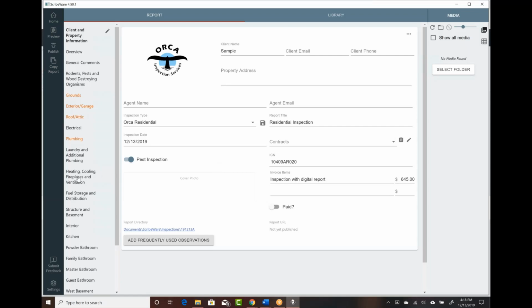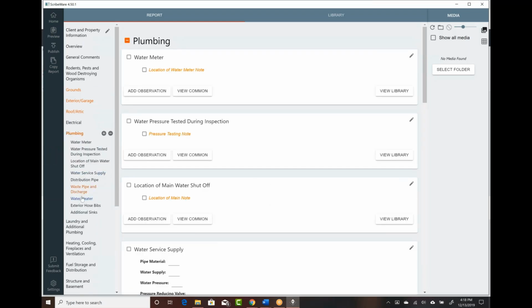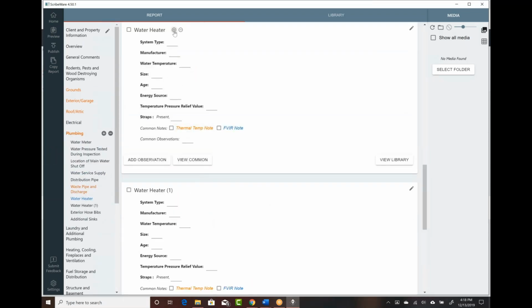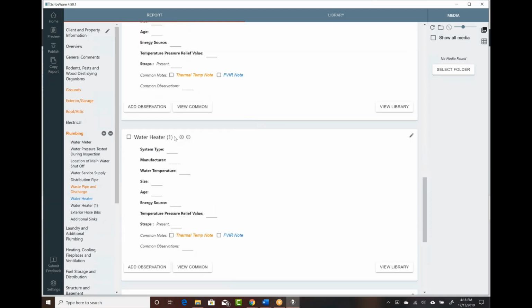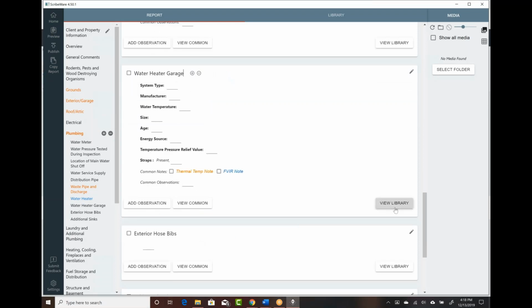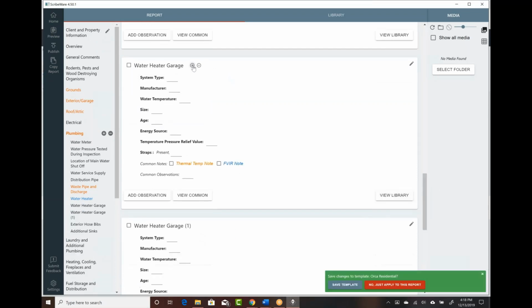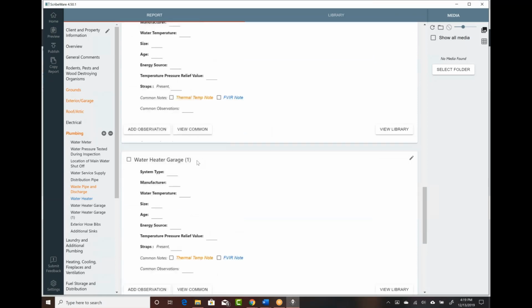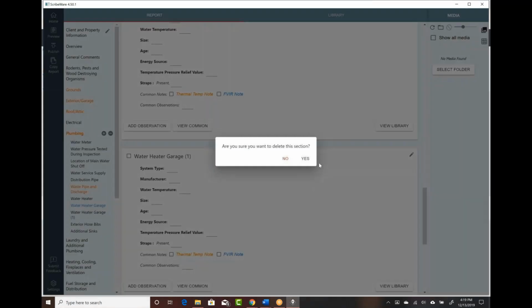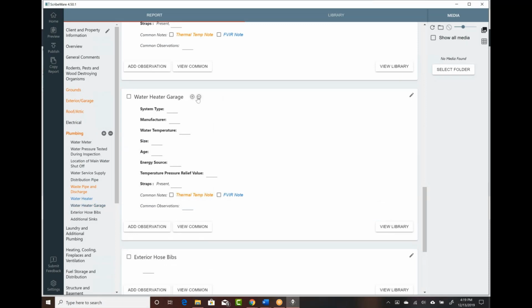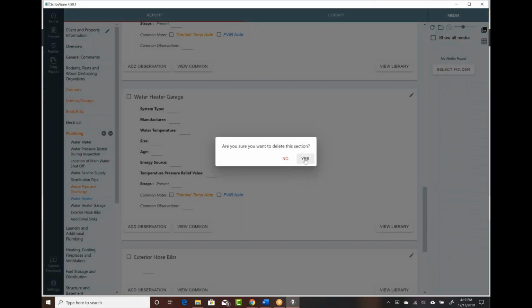And all the other changes, like when I'm adding water heaters and stuff, the software is pretty smart. It will ask you the question. So if I add another chapter, or another section for a water heater and call it water heater garage, see how it says save the changes to the template, or no, just apply to this report. So if you just ignore it, it's only going to apply it to the report. But when I'm actually doing an inspection, I try to not mess with my template, and that way my template's always the same and I don't break it, if that makes sense.